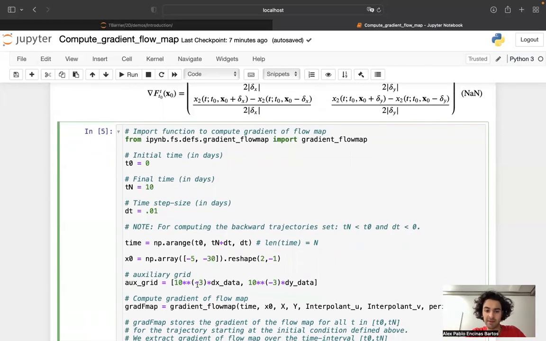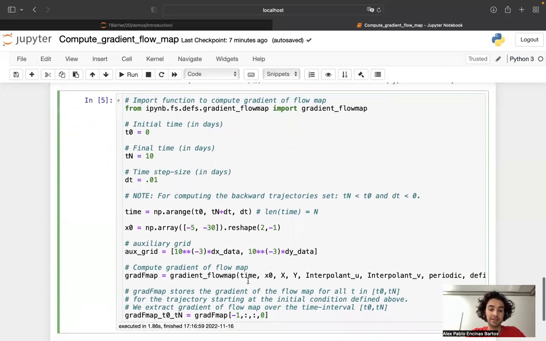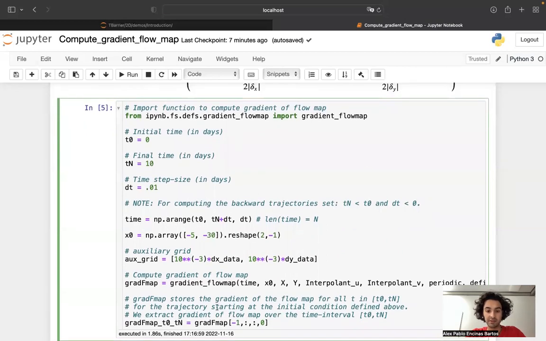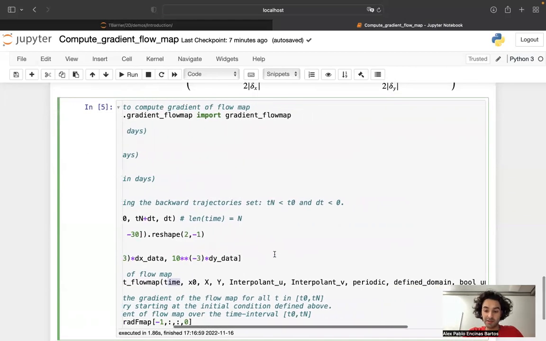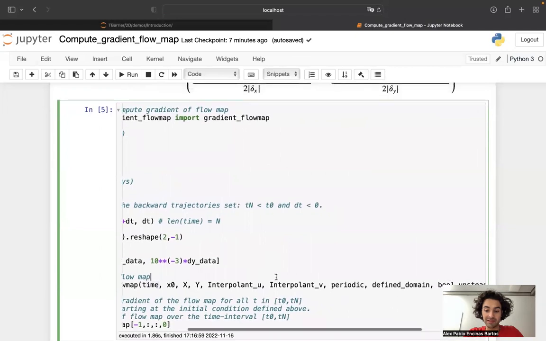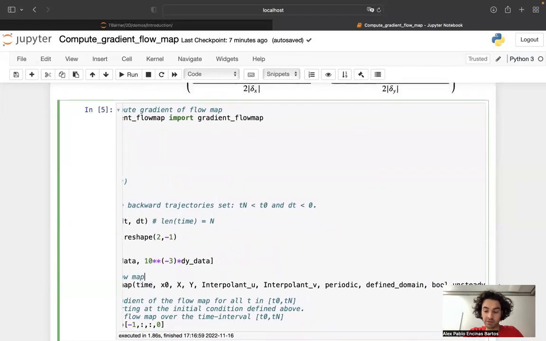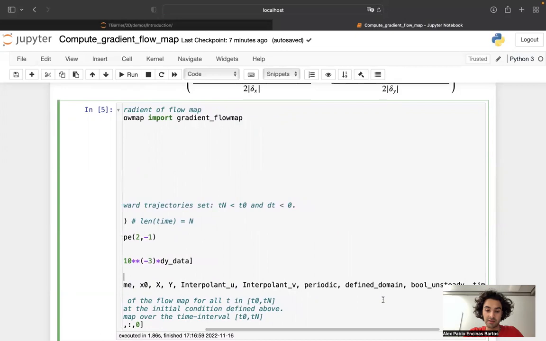You can, of course, experiment with this and make it smaller or bigger and see what kind of differences you have. Now, this gradient of the flow map takes as argument, again, two principal arguments. One is the time and one is the initial position. So this is simply the time interval over which you want to compute the gradient of the flow map, and x0 is simply the initial position.